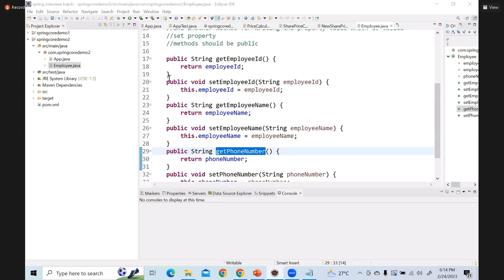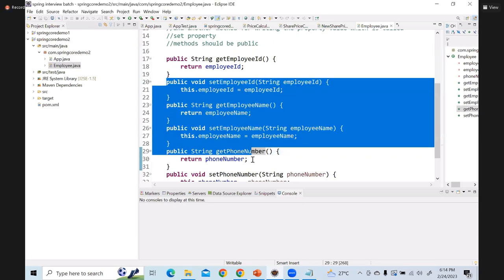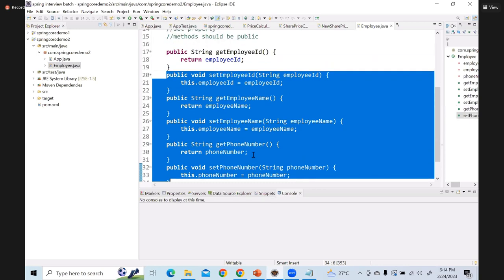Right then. So everyone understood what is the use of this set method and get method, right? So what the encapsulation does, set and get and everything, right?